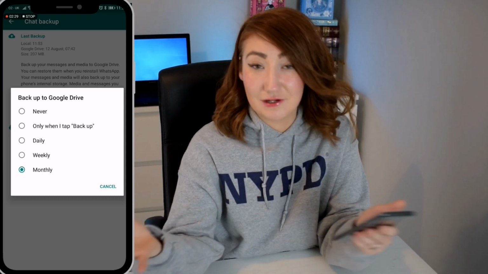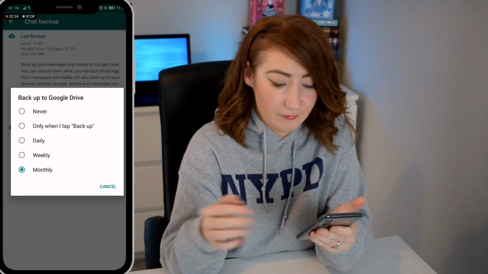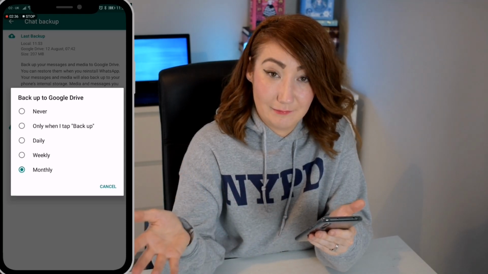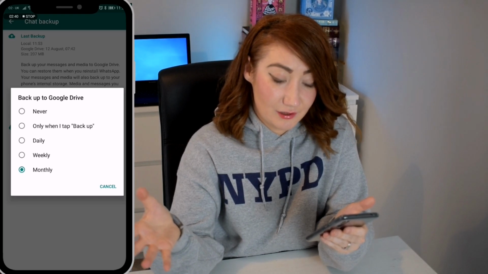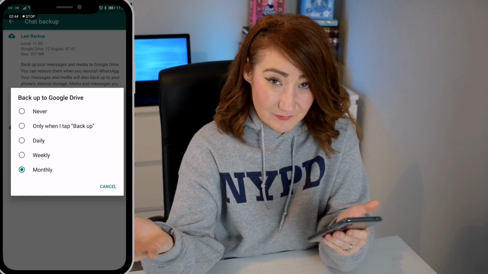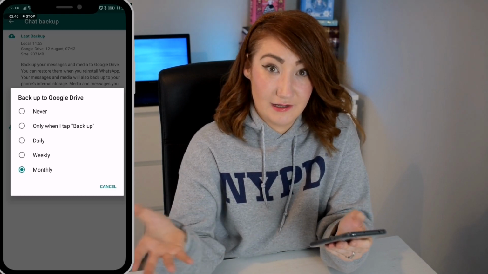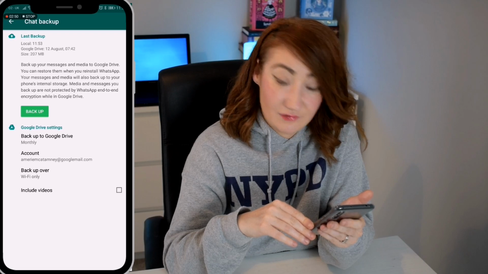So you can select whatever option that fits you better. So there's never backup, only when I tap backup, daily, weekly or monthly. I have it set to monthly because my WhatsApp chats personally are not that overly important to me. I don't like to hold on to them if I don't need to.